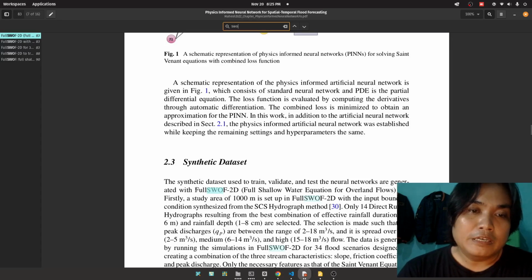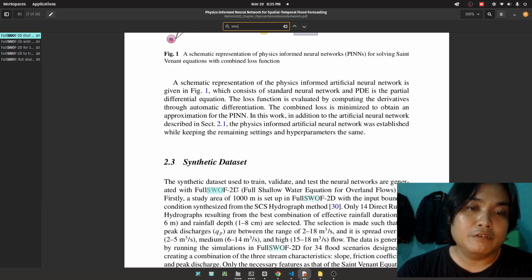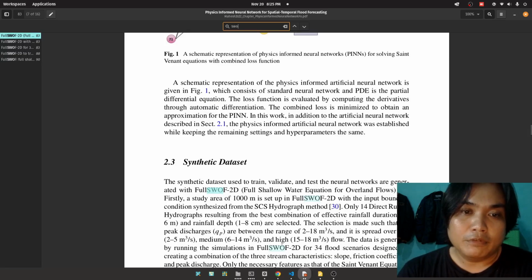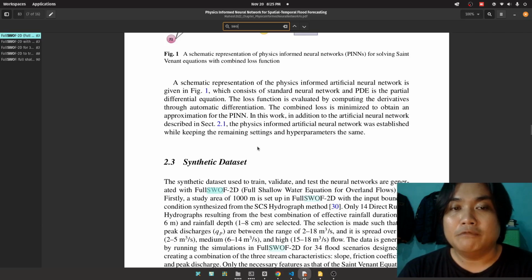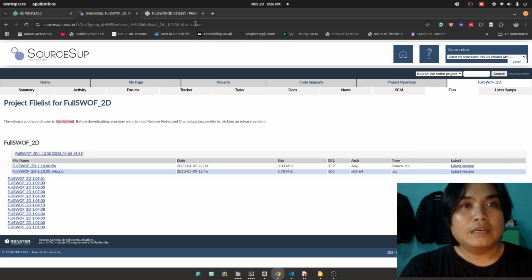And after I explored this model a bit, I found it quite interesting. So that's why in this video I just want to explain about this FullSWOF two-dimension model. Next, maybe I will try to combine it with PINN, or physics-informed neural network, but I don't know, maybe. And here you can download the model.